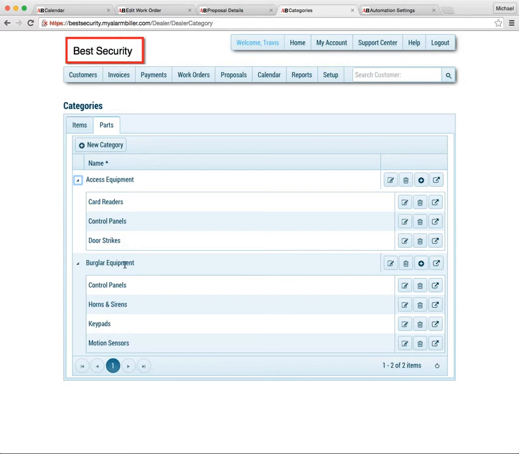I also created burglar equipment. And again, control panels, horns and sirens, keypads, motion sensors. So this is just a way for you to group your parts together. So when you're looking at a part, you know, oh, this is a keypad for a burglar alarm system. And then you also then know the manufacturer, who that part is as well.